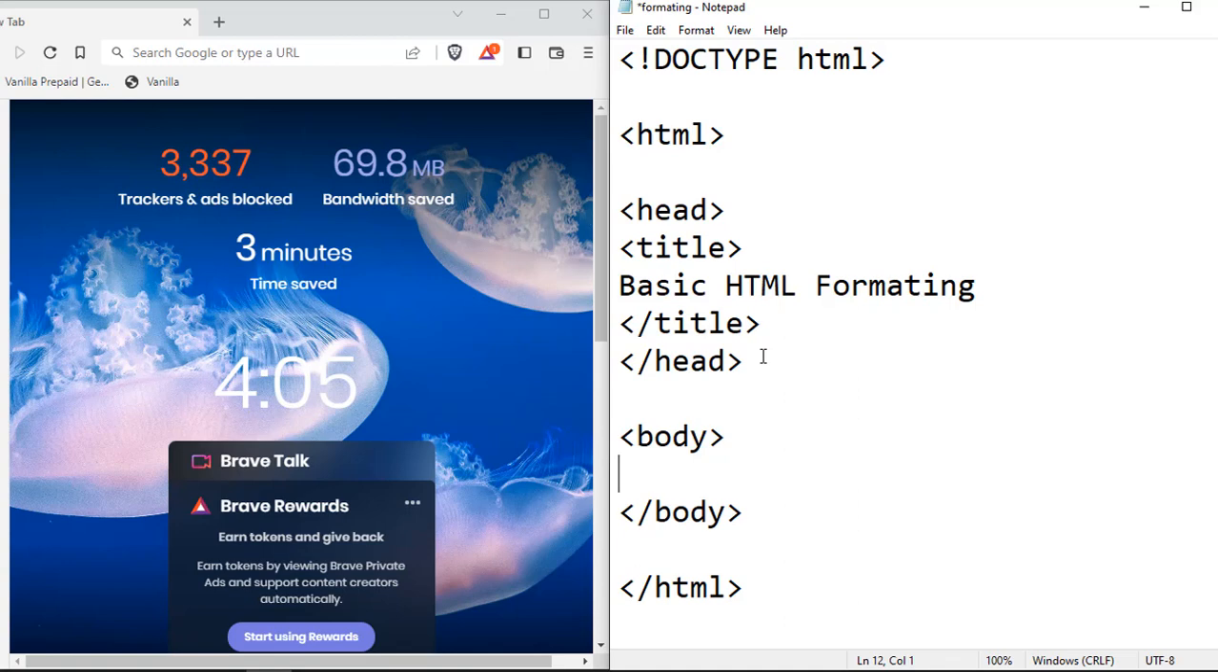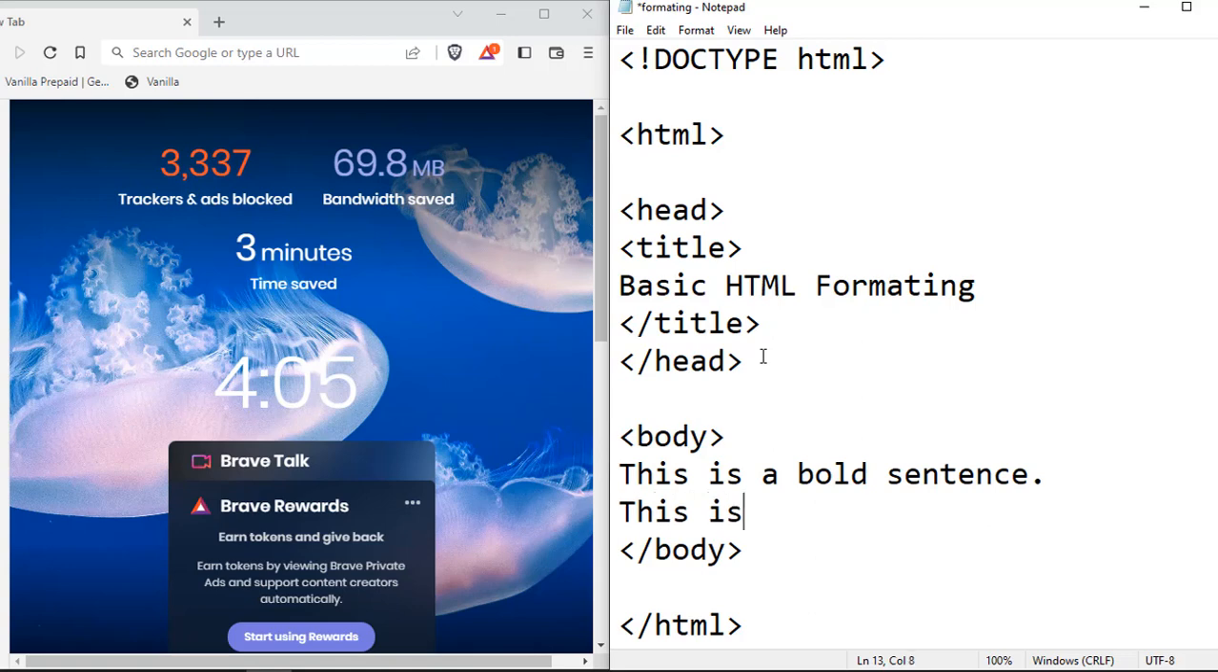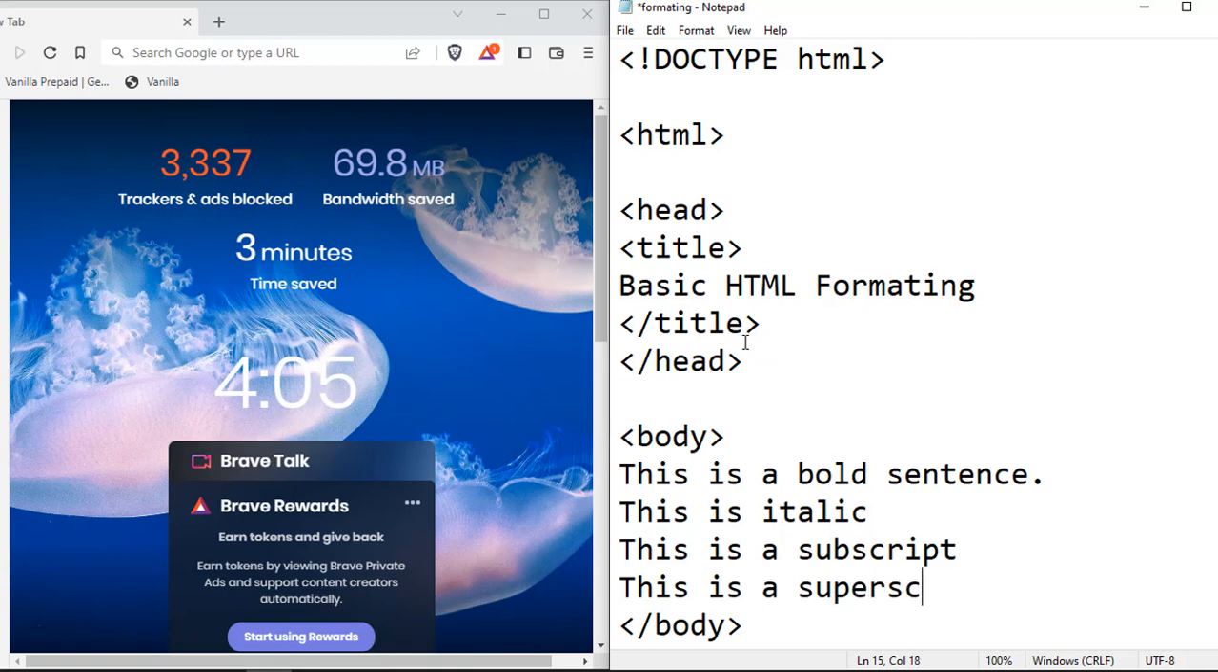So I'm just going to write: this text is bold. Let me just do: this is a bold sentence. And let me say: this is italic. And let me say something like: this is a subscript. This is a superscript. Okay. So let's look at how we can do this.